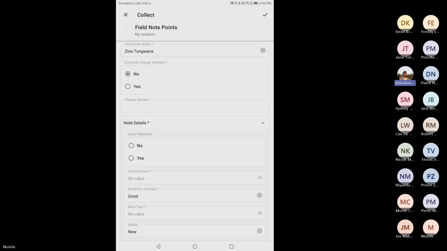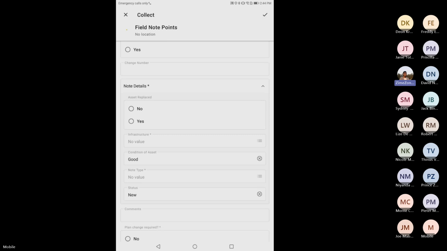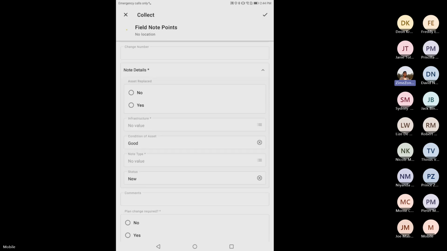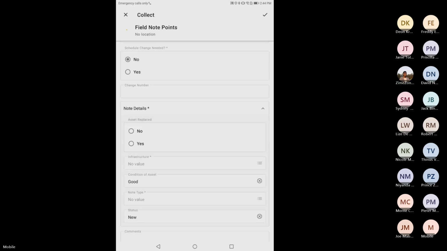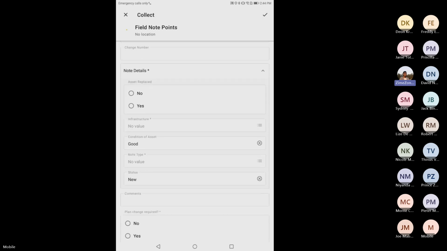And then if this is a change number, which is if it's a scheduled change, you'll place the change number there. This is not a scheduled change, this is just a note. And then you've got the field note details over here. Is this an asset replacement? No, it's not an asset replacement. You can either click no or leave it blank.